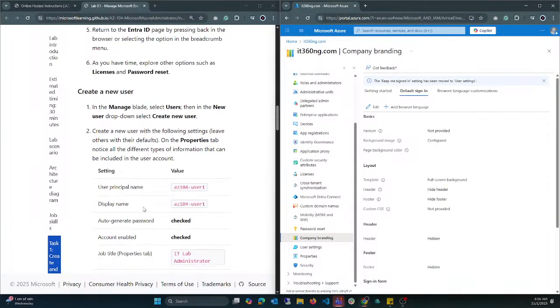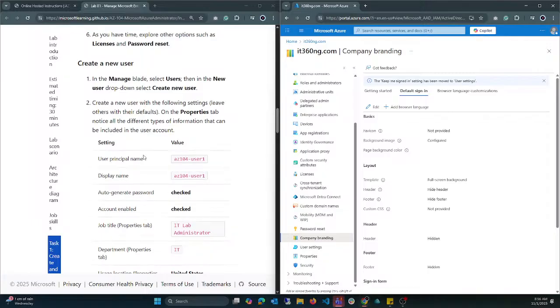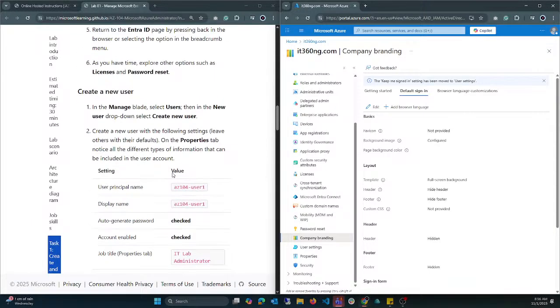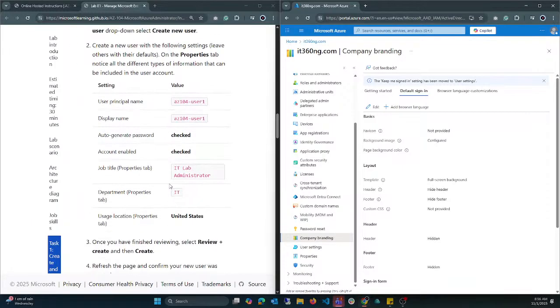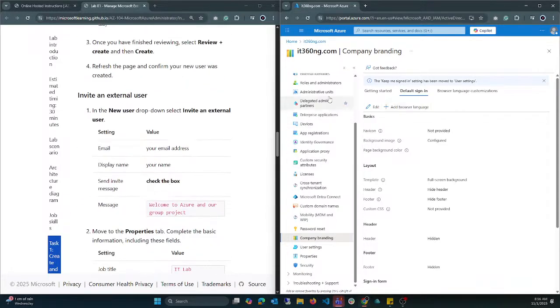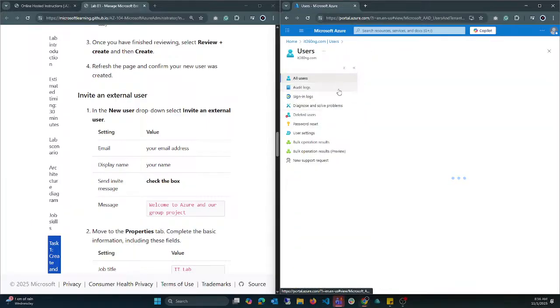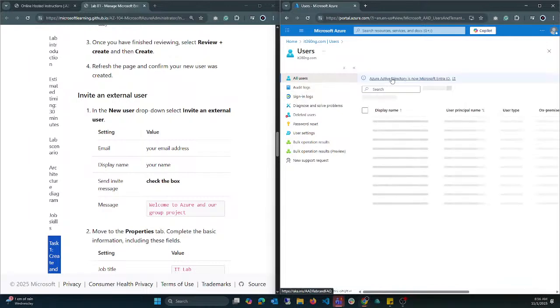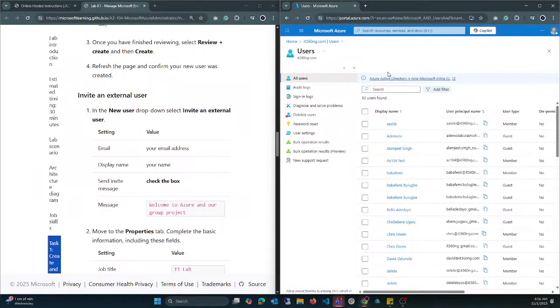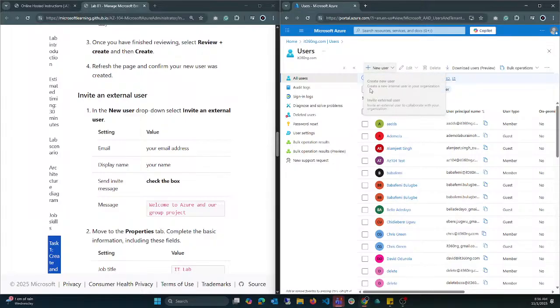So like I said, I'm not going to be creating this user, something I've done before. In this particular lab, all you need to do is create those users, then invite the other user. How do we create those users? Go to the user blade. From here, just hold on, it's still loading. From this drop down, you can see the option to create new user or invite new user.